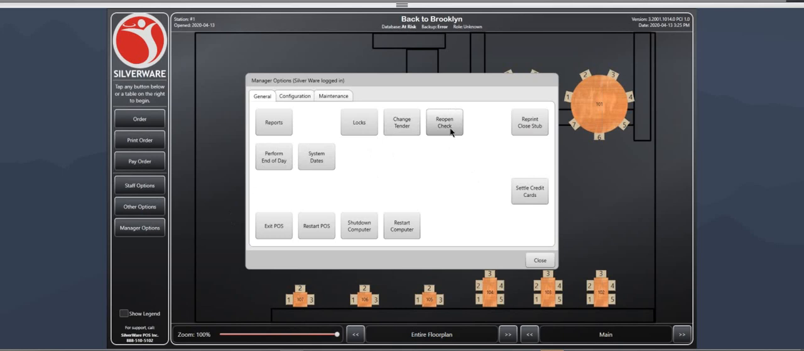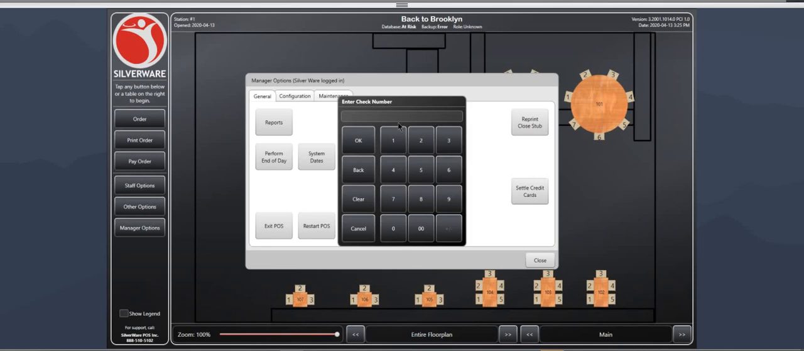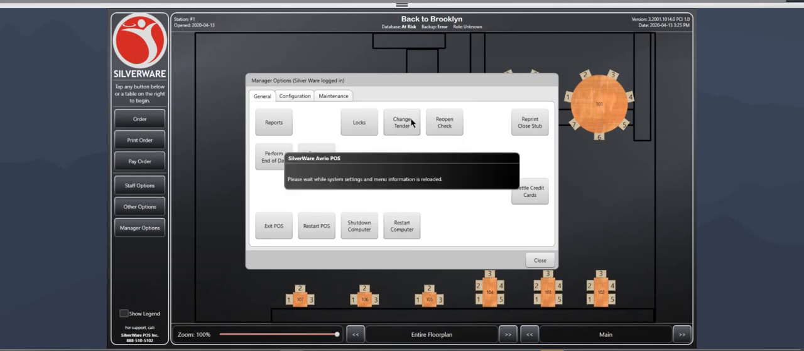How do you go back and fix a check then? So if we need to fix the check, we can change tender. So if we hit change tender and enter a check number, I'm just going to take a guess.